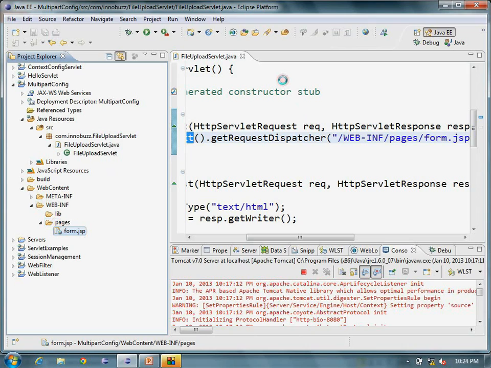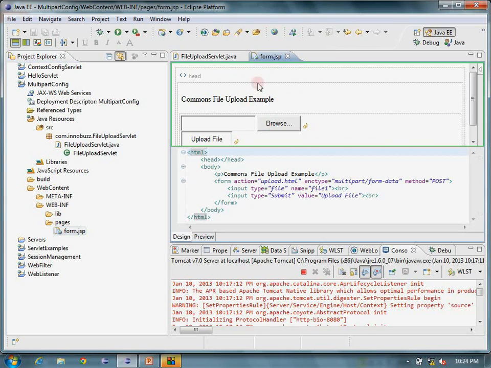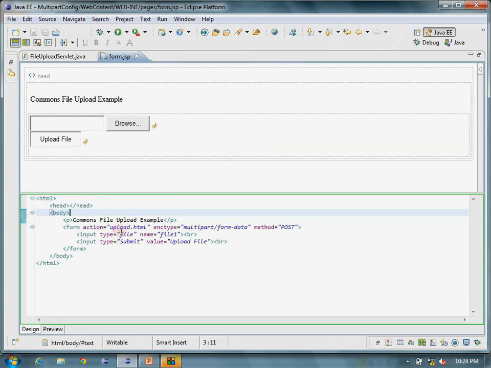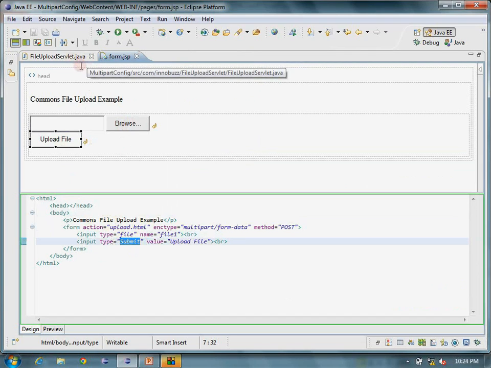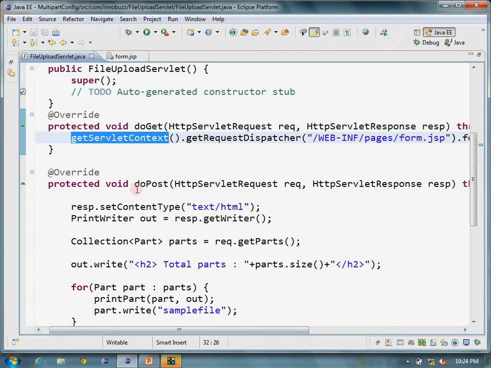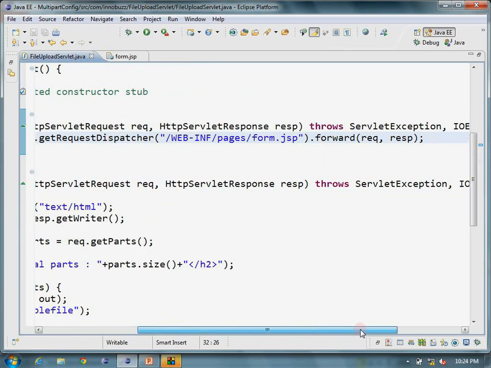I can show you the content of form.jsp. It just has one input field with type as file, which will browse the file. If you see, the input type is file, so it will take the absolute path of the file name, which is a feature of HTML, and after that there is a button to submit. This is just to show how this example works. The usage of JSP is only that, and this will be invoked at doGet. We are dispatching this and forwarding the request.